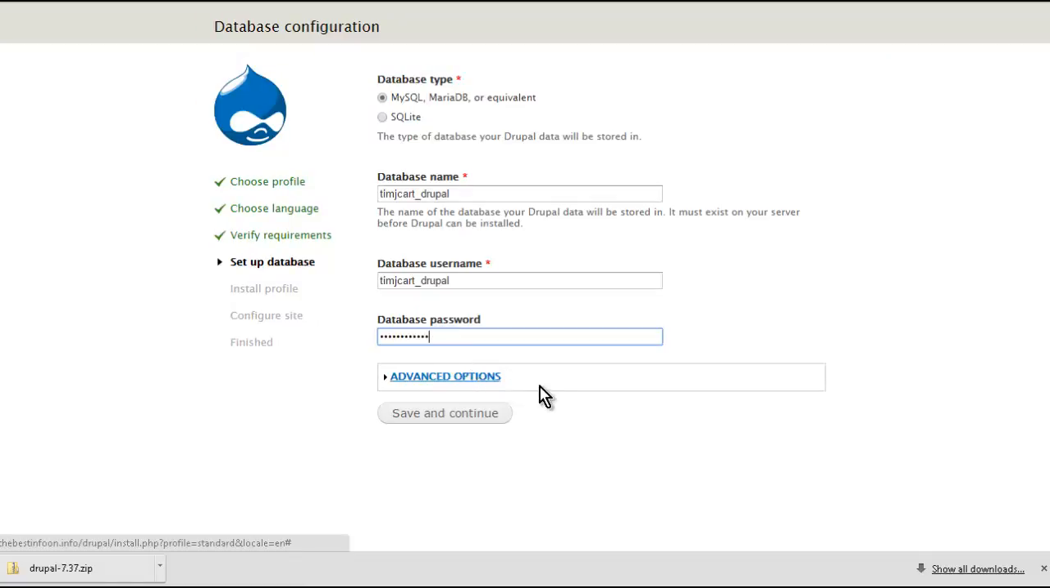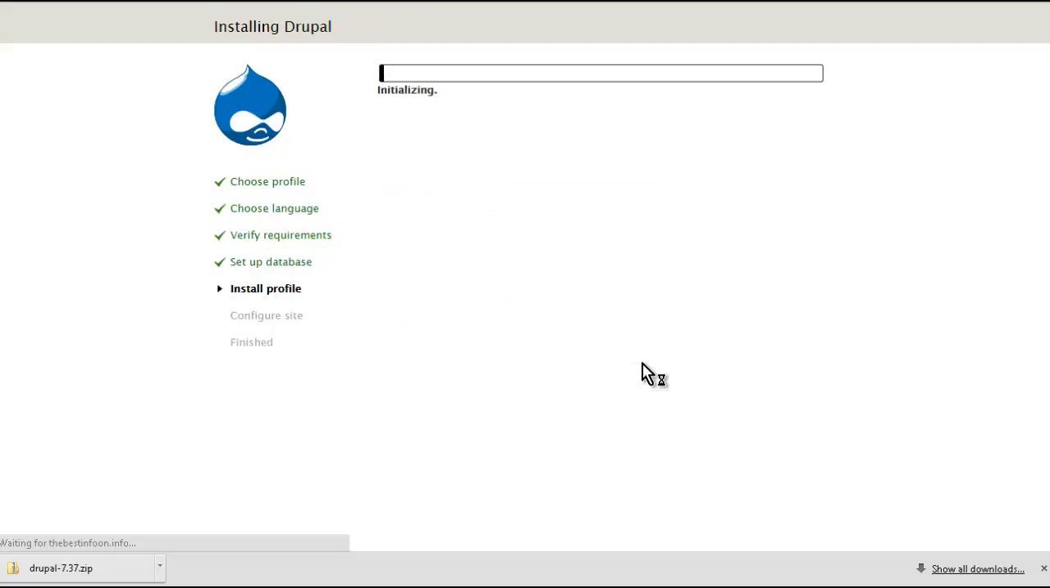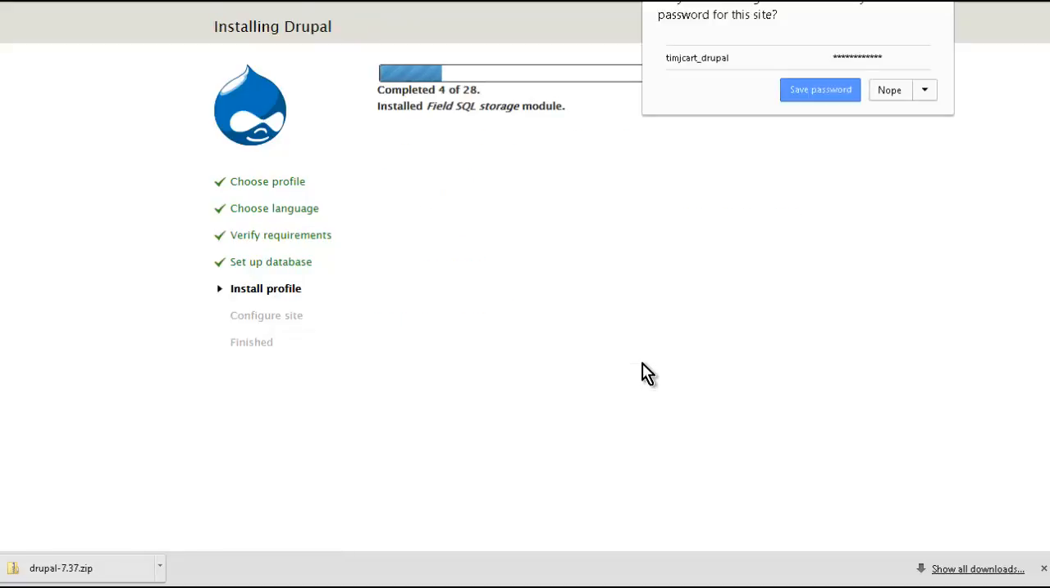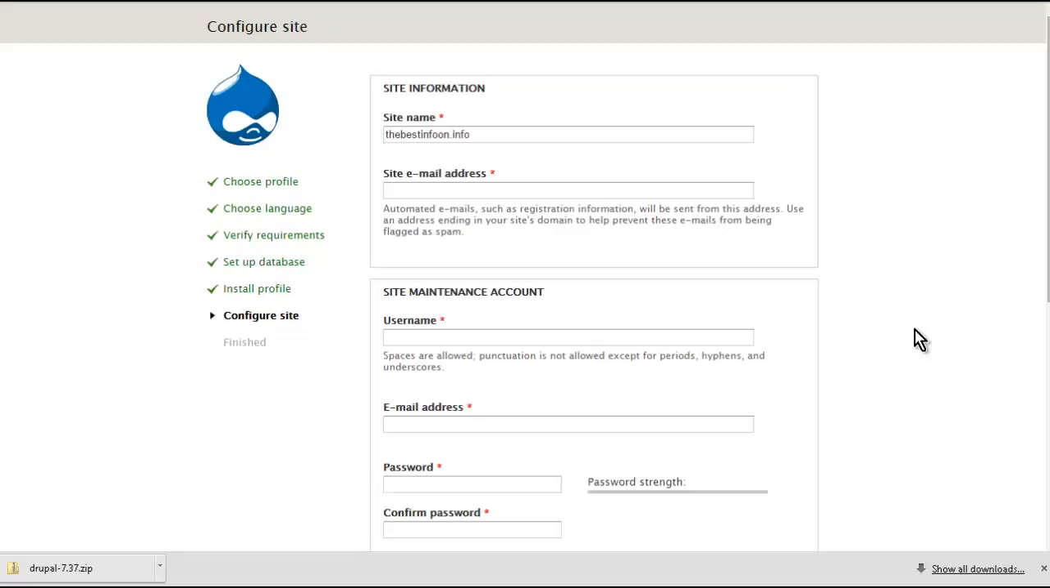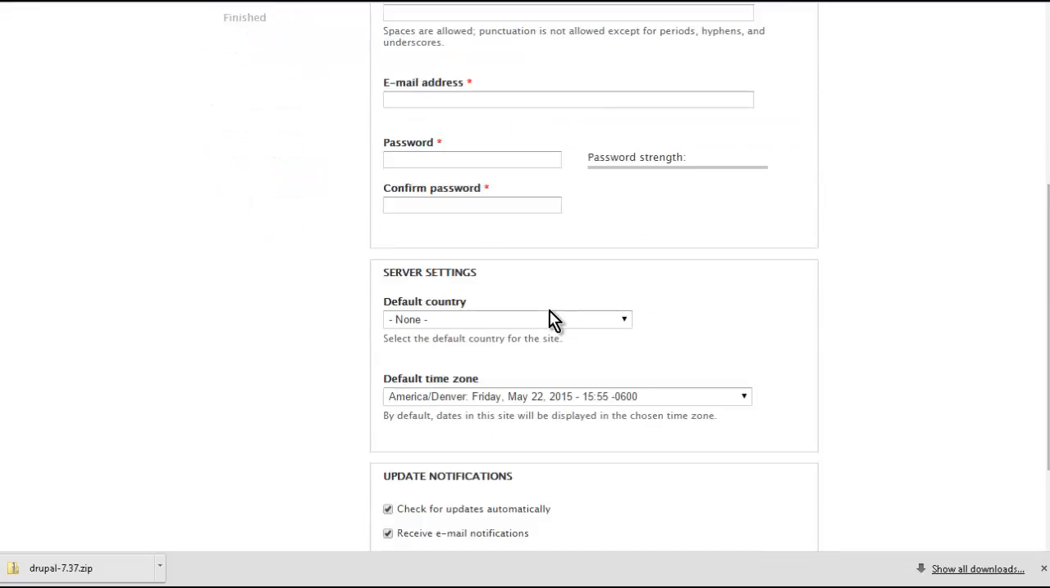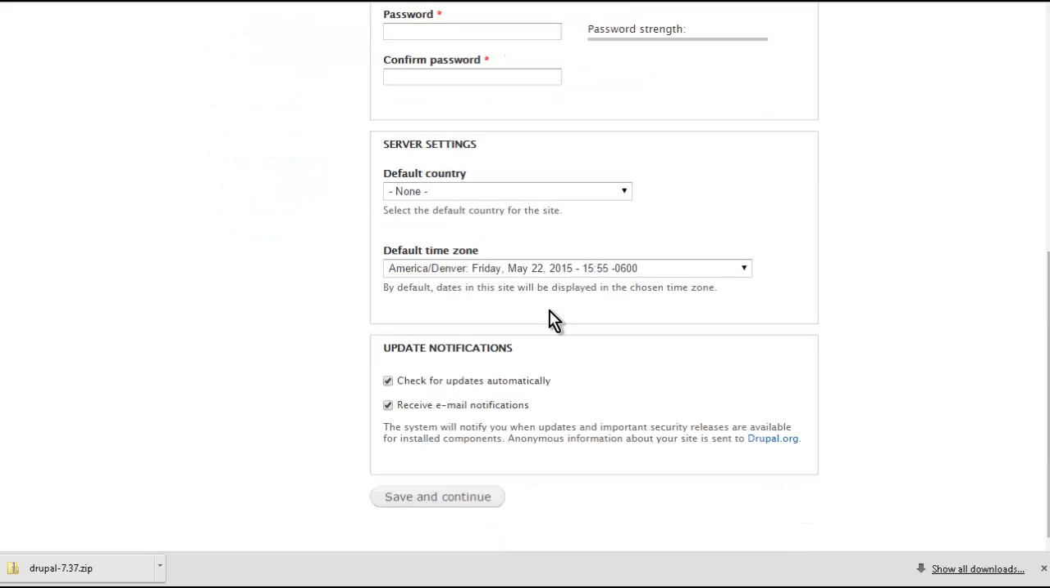Okay, and then you can go to advanced options if you want. I'm just going to save and continue. And this will verify that we have that right now. And now it's going through the install. Okay, so now we're at the configuration screen where we can give some of our site information. So it's our name, email address, and then our login information. And some other things down here.